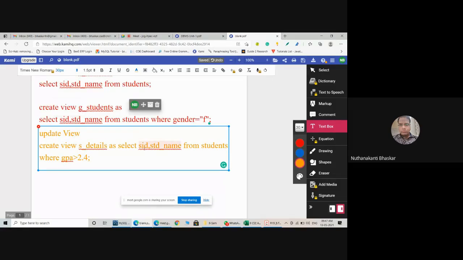Maybe I want to increase the number of columns, or the number of conditions, or change something. Here, instead of SID and student name, I want to remove student name and display SID and age, and GPA greater than 2.4 and girls. So some changes like that I want to make in my view. Yes, it is possible. Are you clear? The meaning of update? All of you clear?